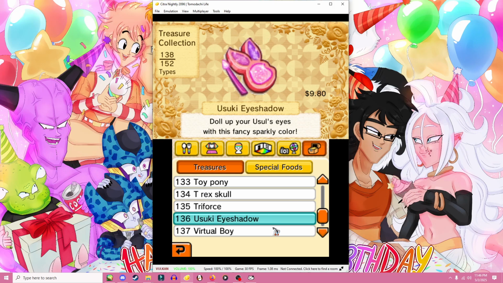And there it is! It worked! Yay! Very nice. And that is how you add treasures to Tomodachi Life.